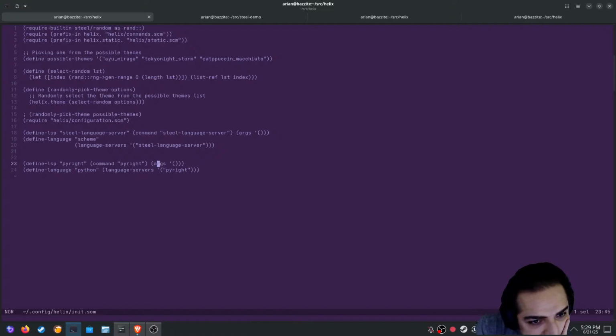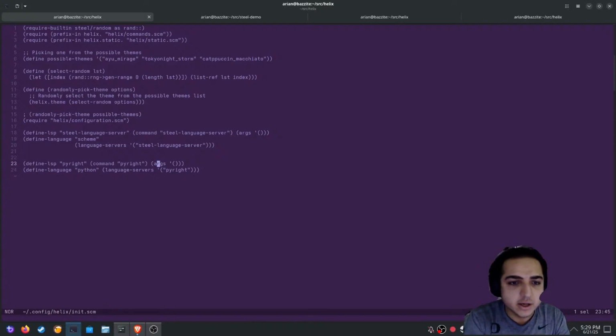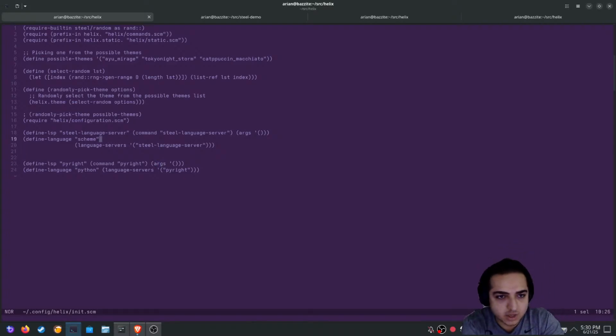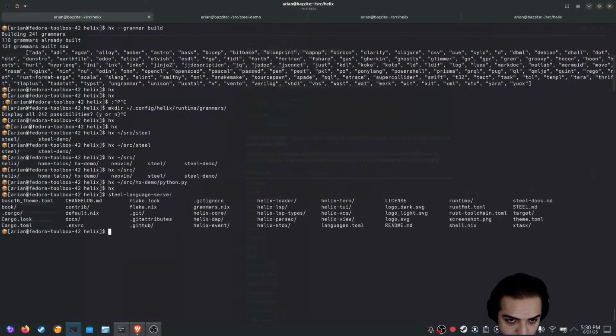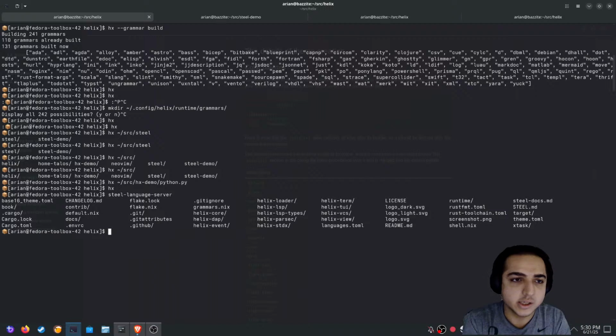This is pretty interesting. Command, maybe pyrite shouldn't be defined like that, but I'm taking inspiration from this. And obviously I don't have pyrite in the path. I do have steel language server. But what's interesting to me is, let me see, if I don't include that.